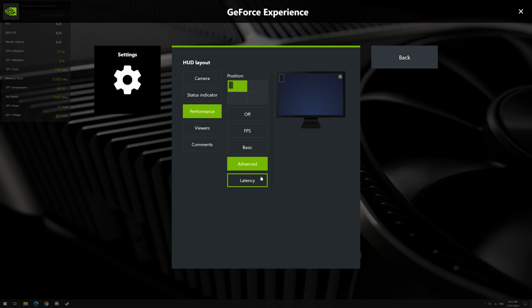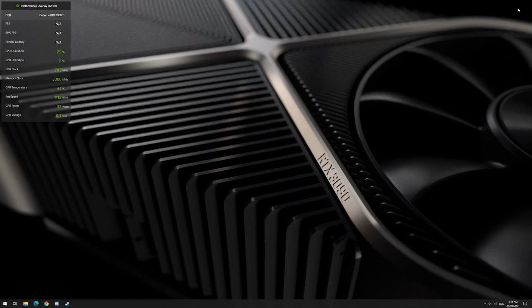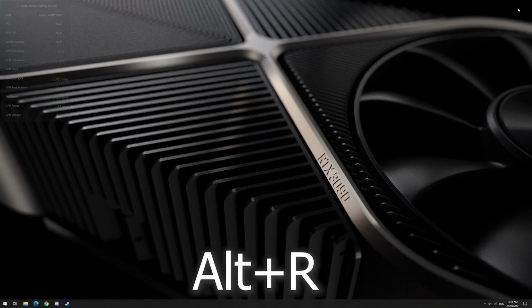I'm going to select my position as the top left-hand corner, the setting is advanced, and I'm going to exit the HUD layout screen. As you can see, it automatically keeps the performance tab open and enables it to be used once configured. You can toggle the performance overlay from being displayed on or off by pressing Alt plus R.